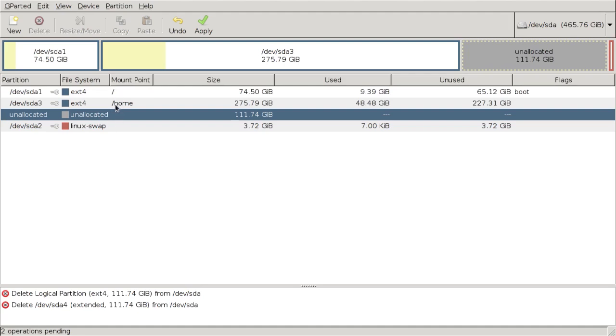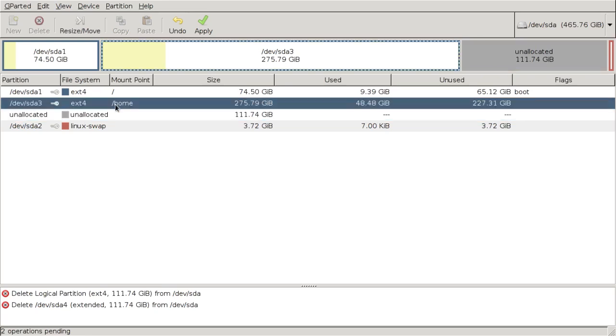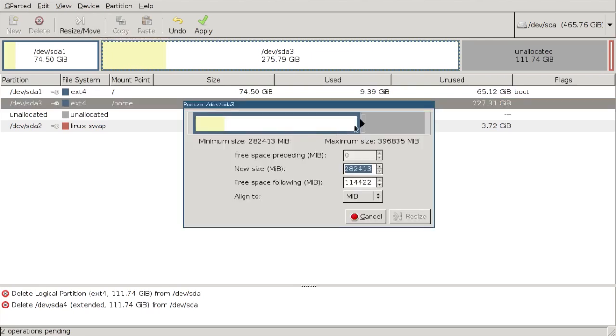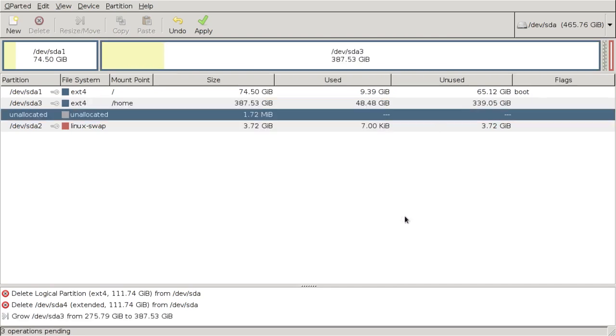So what we're going to do is add this to our home partition. So you're going to go to home, and then you can go up here to resize. And then as you see the slider, you can slide it all the way to the right, free space allowing, and you click resize. And then you just want to click apply.